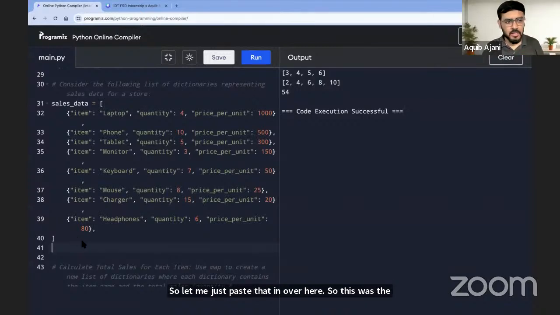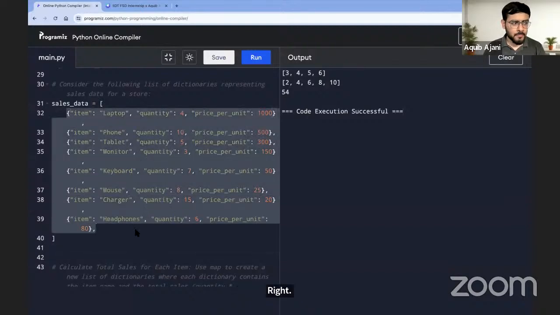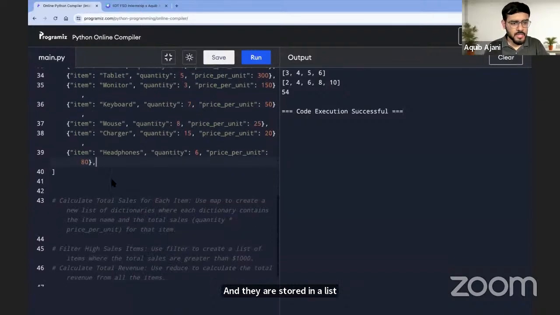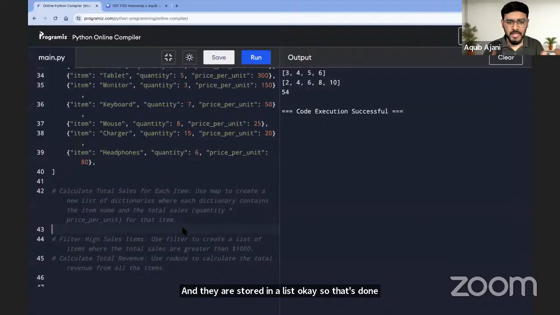This is basically a dictionary, but a list also. So it's a list of dictionaries, right? Wherein we have multiple values that are given and they are stored in a list. Okay, so that's done. Now, the first question is you have to calculate the total sales for each item. And let us go ahead and try to do this.